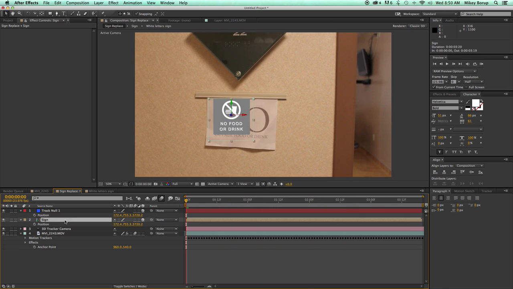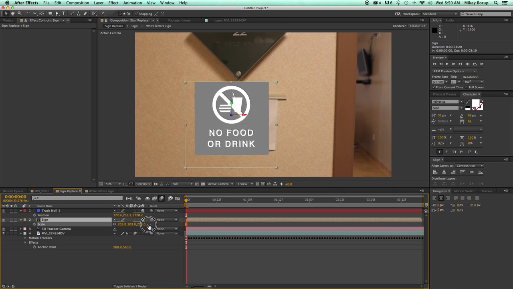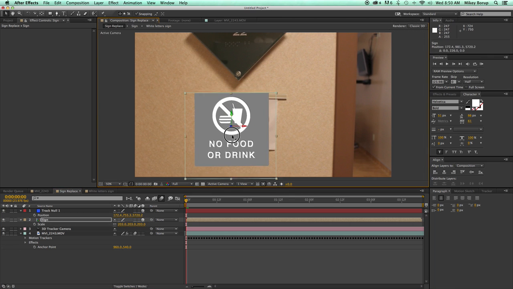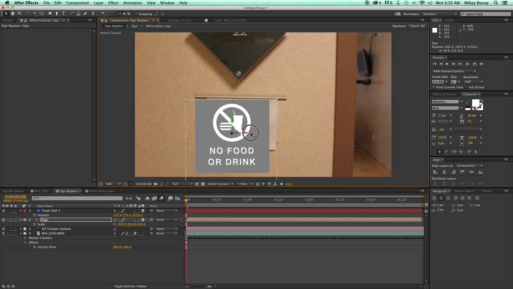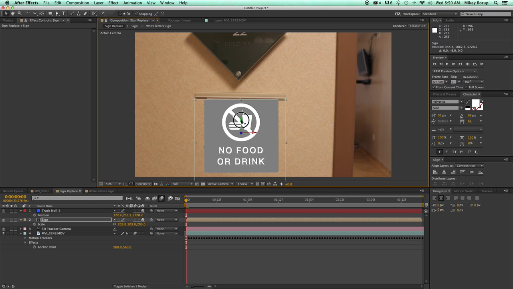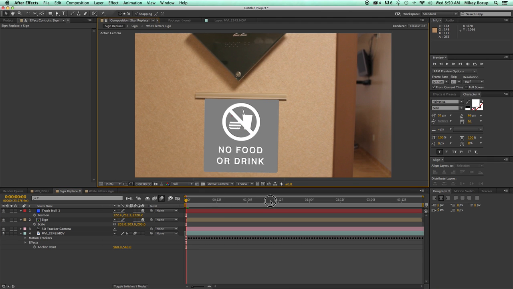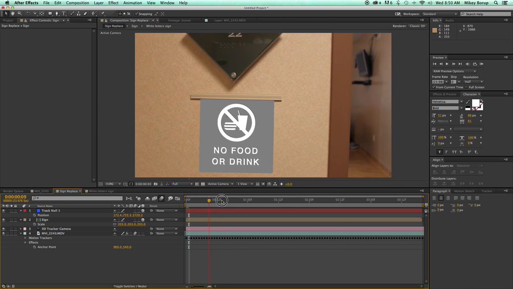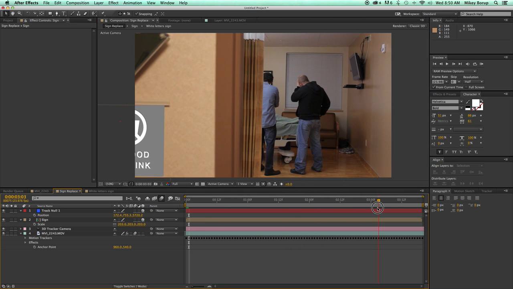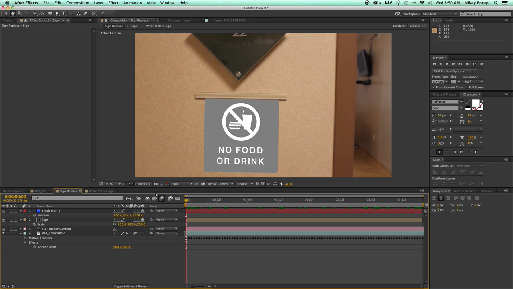So now I just need to take the sign and scale it up. Move just in the X and Y axis. Don't move in Z because that's going to change things. And then I need to rotate around the Z position. And let's put it right there. And let's take a look at this. And that's looking like it's tracked in pretty good.